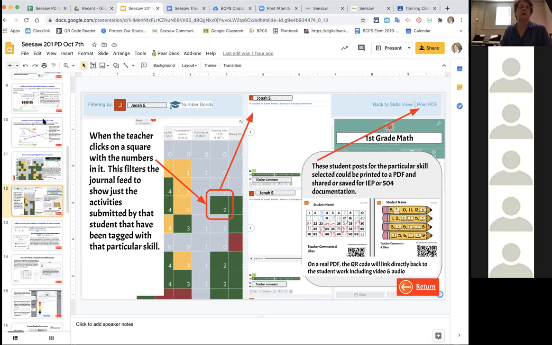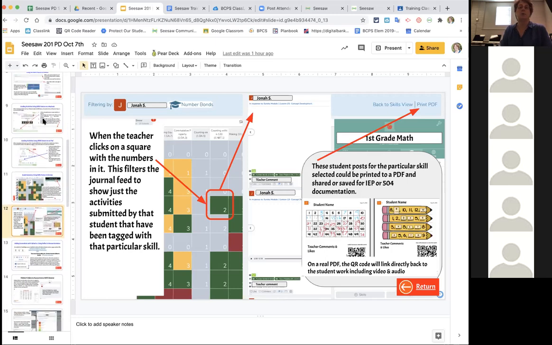So that's the section on skills. If you have more questions about that, you could talk with your ITF or post it in our Google form, and I'll be glad to cover that.